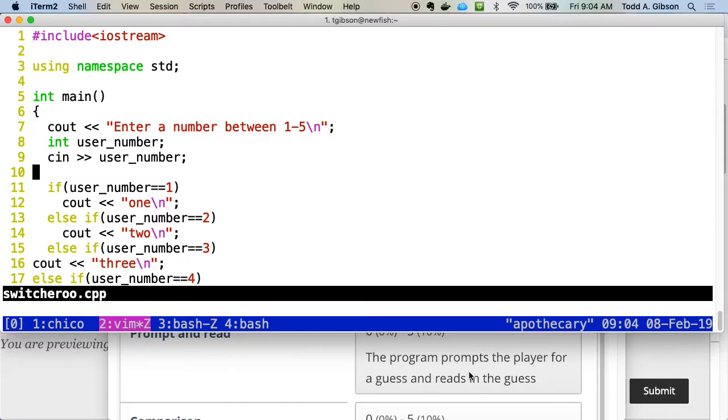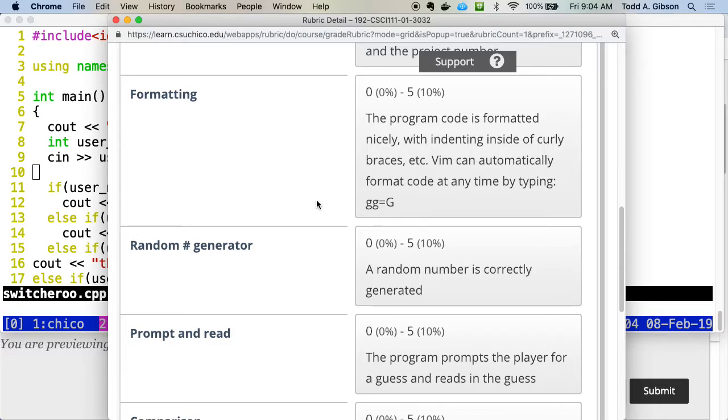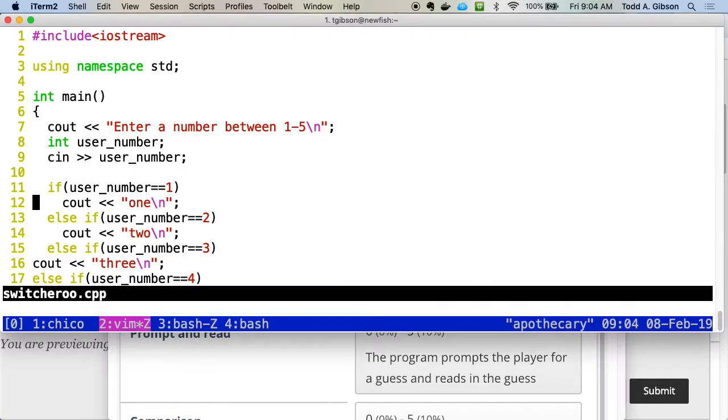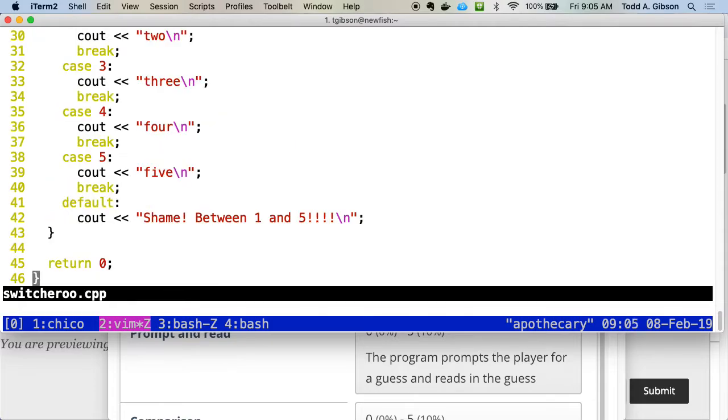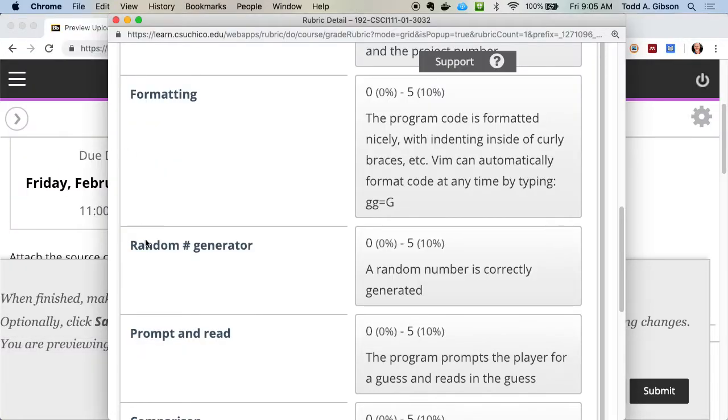So the recipe given here is gg=G. Two lowercase g's, no matter where you are in the program, takes you to the top of the file. Then the equal sign means that you want to get the program formatted, and an uppercase G is the command that takes you to the bottom of the file. Normally, if I'm just moving around and I want to get to the bottom of the file, if I hit an uppercase G, it immediately takes me there. All right, so that's the recipe you need to follow.